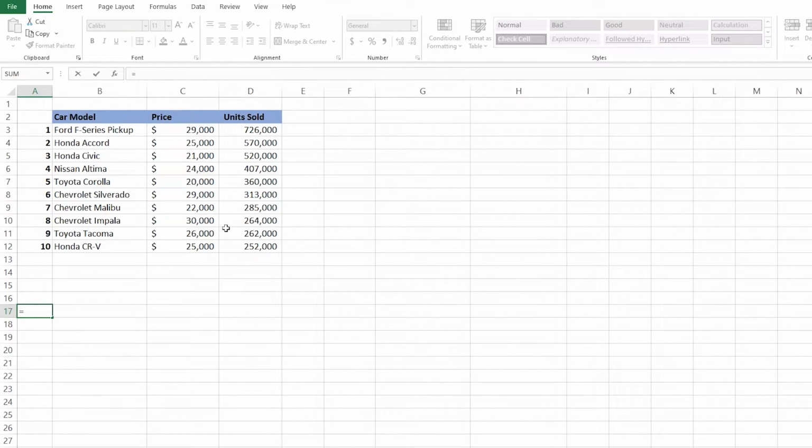So let's say now that I want to reference Honda Accord and Honda Civic, and I want their prices and their units sold. So we know that for me to do that, I will have to select everything from B4 to, let's say, D5, and we can enter that manually. B4 to D5. See, there it is selected.